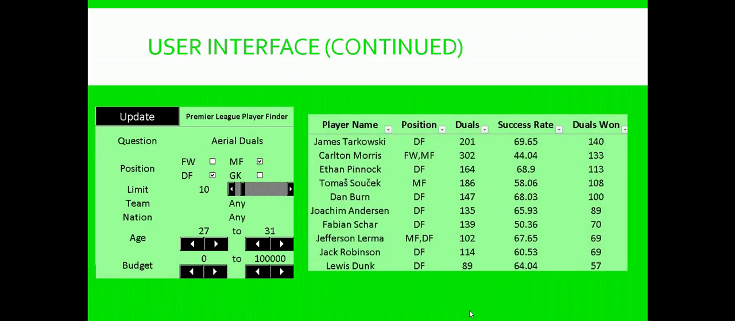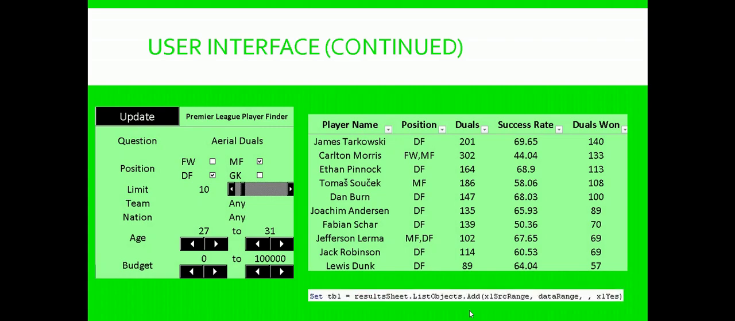Here's an example here. So we've got aerial duels between defenders and midfielders, the top 10 between 27 and 31, and they can't be on more than 100 grand a week. And we can see here James Tarkowski ranks the top both in terms of duels won, and he's doing really well on the success rate as well. And we can see here we use some SQL code to dynamically generate this table based on user specifications.